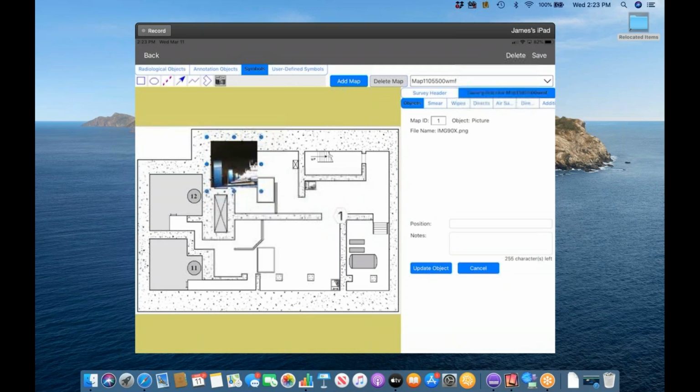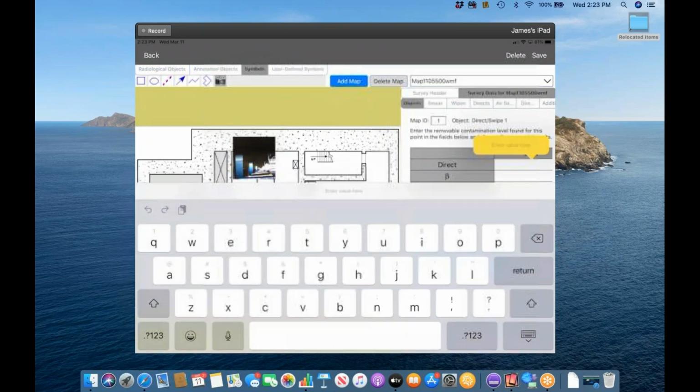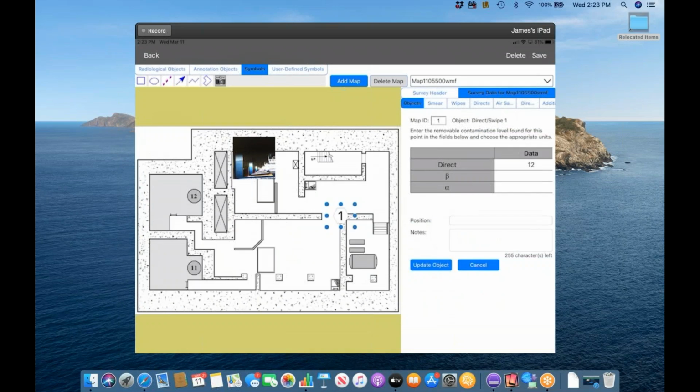You can see how I can change the size of it, move it around, put it wherever I want. So now I have a picture attached to my survey. And when you click on the symbols, they then display, so you can put the values in and update the data on the screen. So it's really pretty simple to use the whole thing.